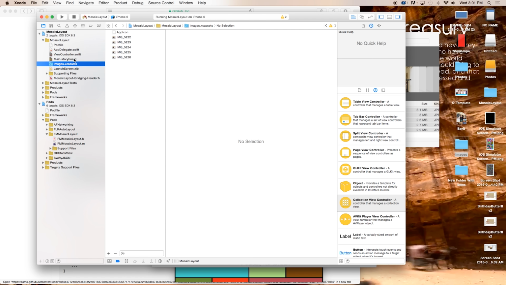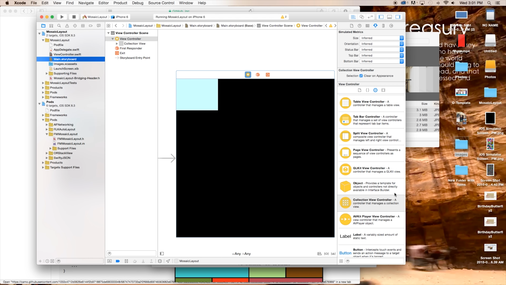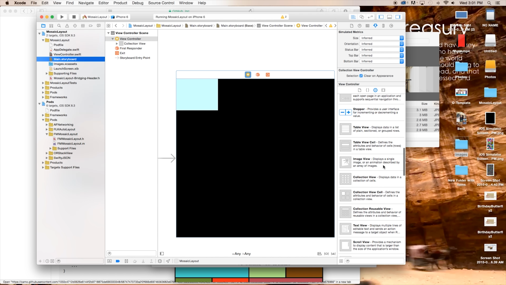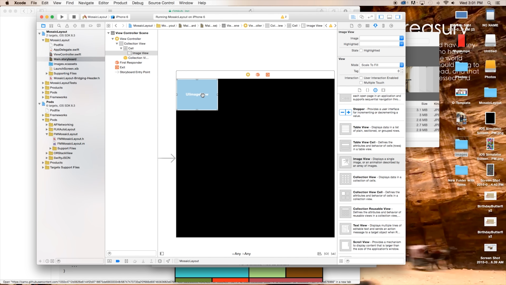And now let's head over to our Main.storyboard, and inside of our Main.storyboard, we can head over here to click and drag an image view into our cell. And then our image view, we want to right click or control click and drag from that to our cell over here.